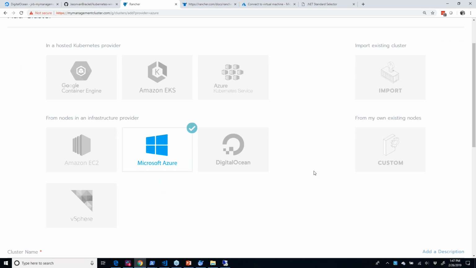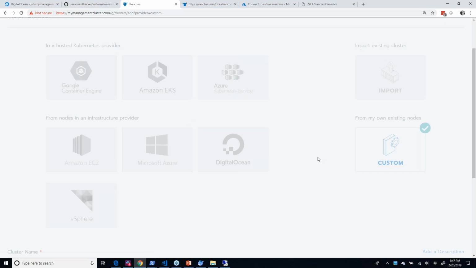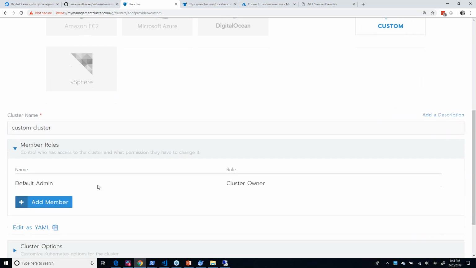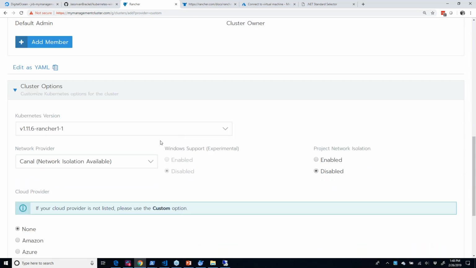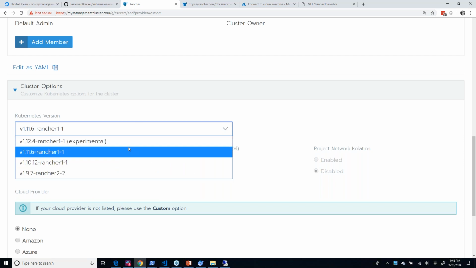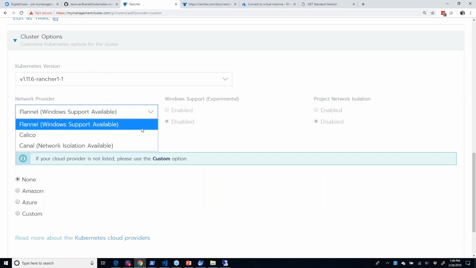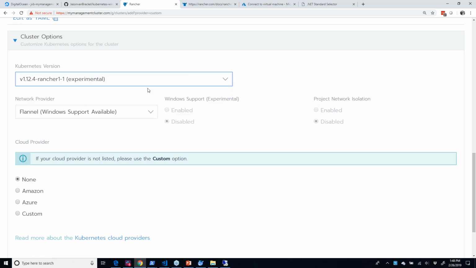I had those other nodes I created, and this is the workflow that worked before the Terraform providers. I go into custom, and I create a custom cluster, and I would set my members up. That's all our RBAC stuff. Don't worry about that. And I go to my cluster options, and I want Windows support. So I need to use Flannel because Calico and Canal do not work for that. And I should have my Windows support lighting up. Is it 10? No. 12? Let's try this again.